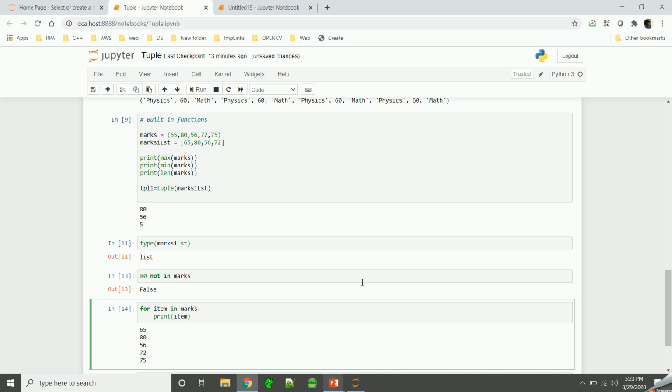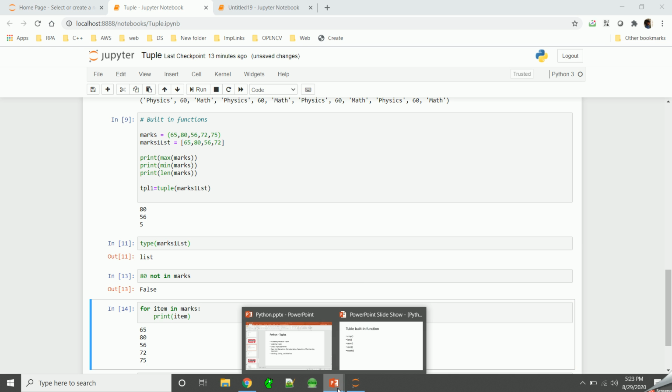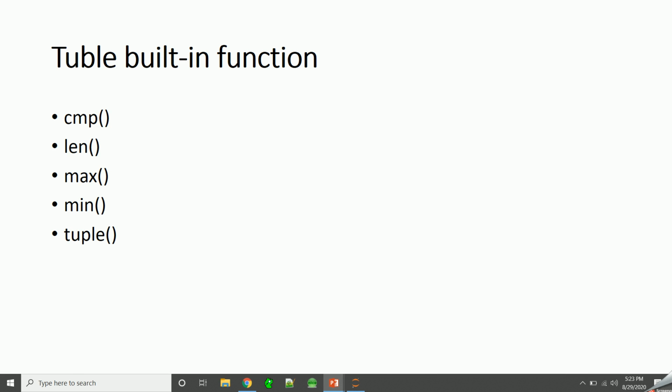Okay, so this was about tuples. One thing to keep in mind is that you cannot modify a tuple. This is the main difference between tuple and list: tuple is immutable and list is mutable.